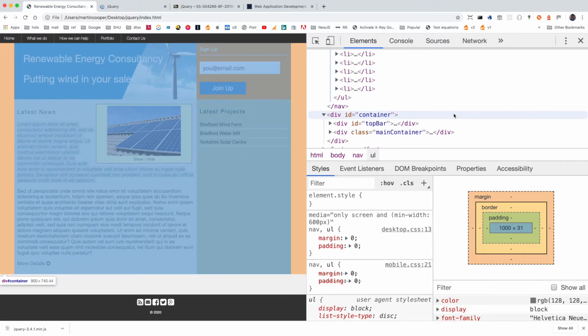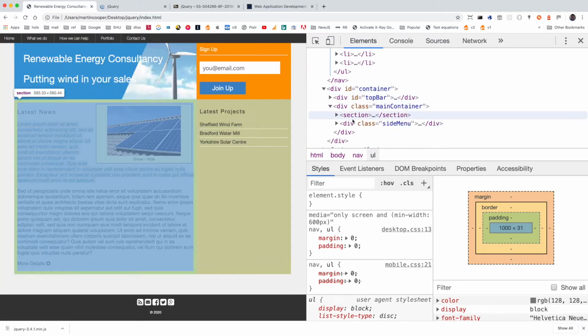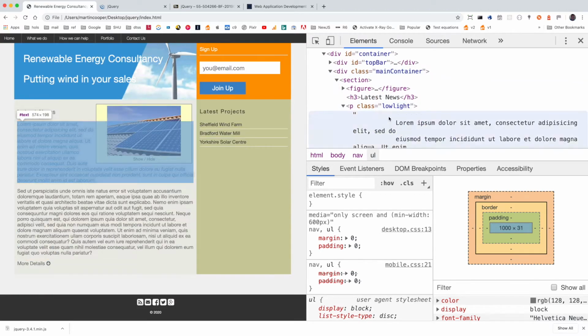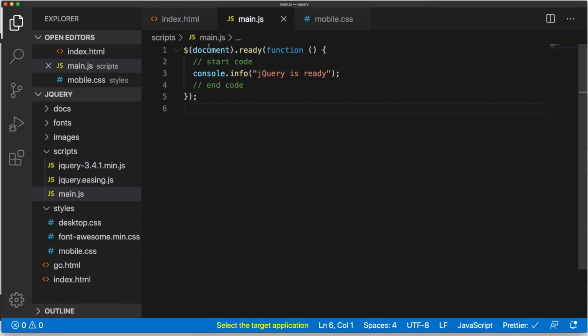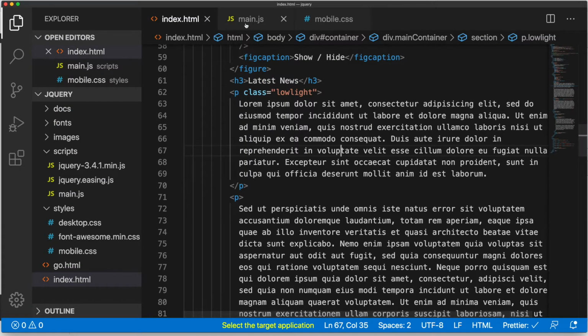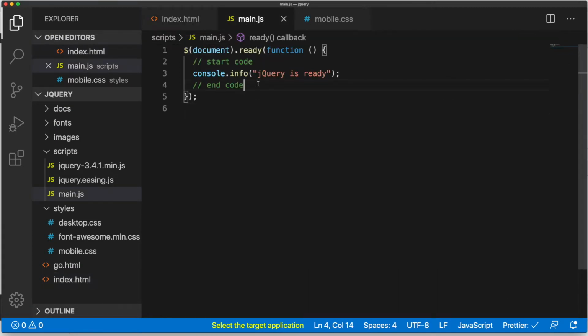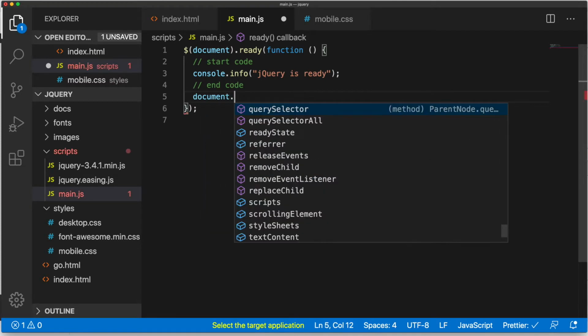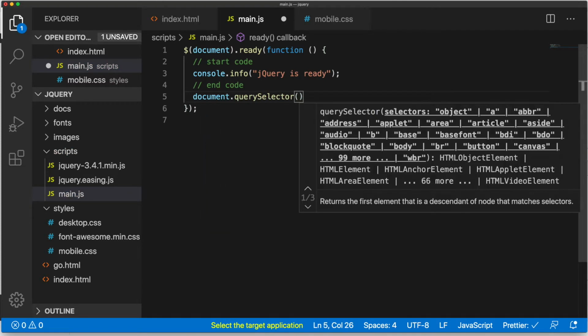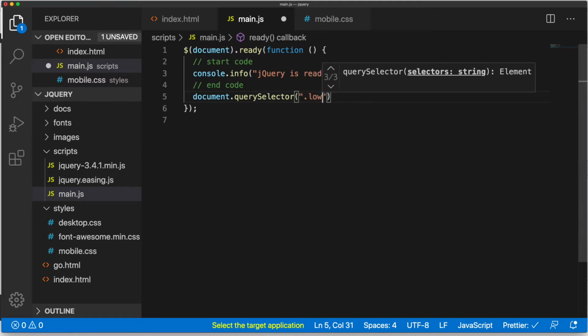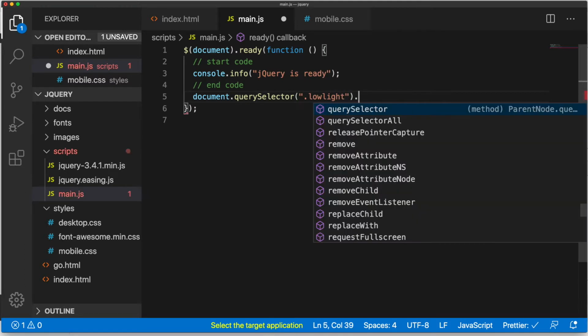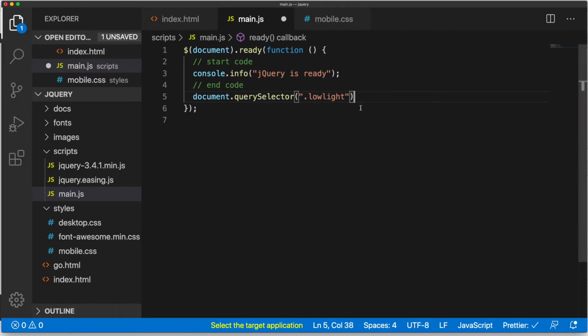So in the document, I've got this paragraph here, which has got a class of lowlight. Here it is in the code. And what I would like to do is change the class of it. If I was doing this with vanilla JavaScript, I'd have to say document.querySelectorAll, and then .lowlight, and then I could get hold of it. Now that's not too bad, so that's vanilla JavaScript.